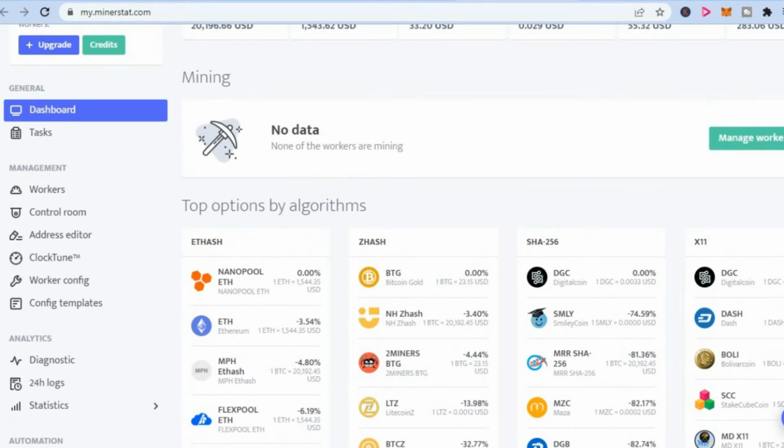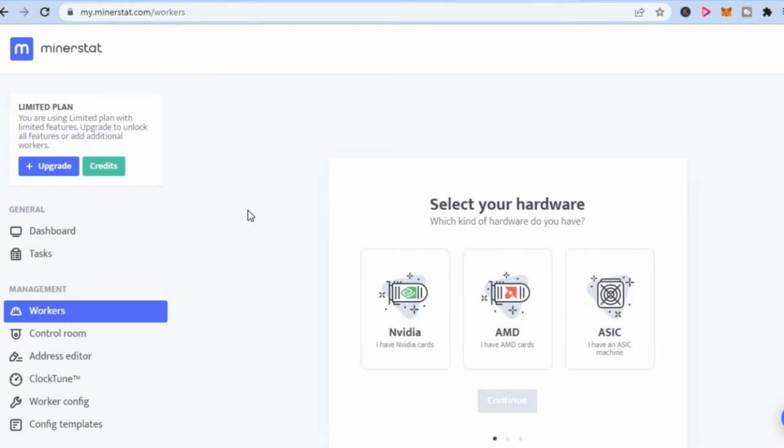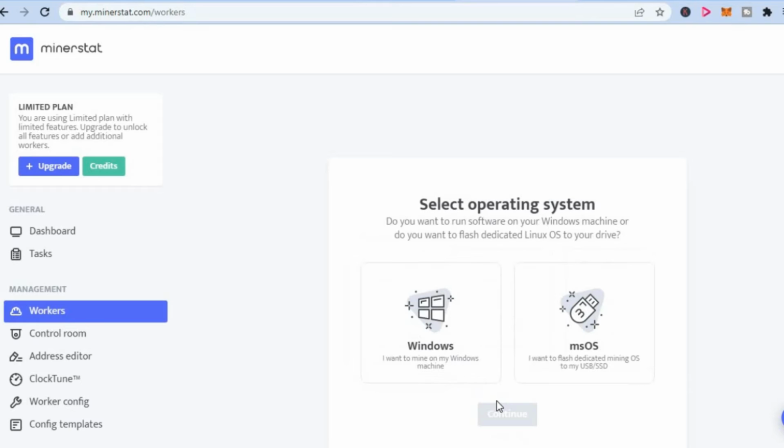And once you have done that, you are going to tap on workers from the options in the left hand column, and you are going to be redirected to this page. Just give it a few seconds to load up. From here, you are going to select the hardware that you are using. I will select this one, then tap on continue.